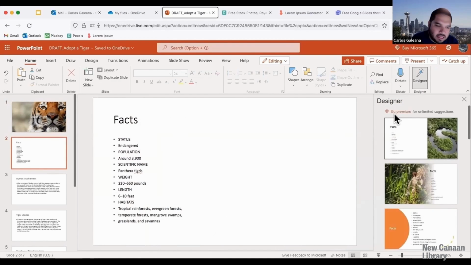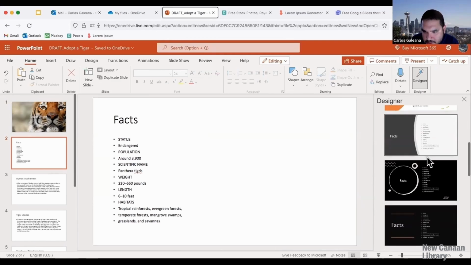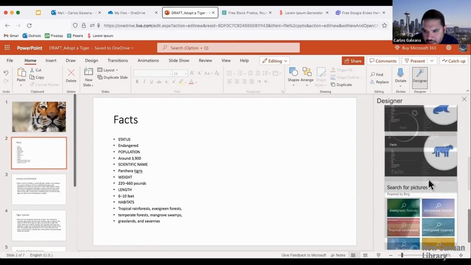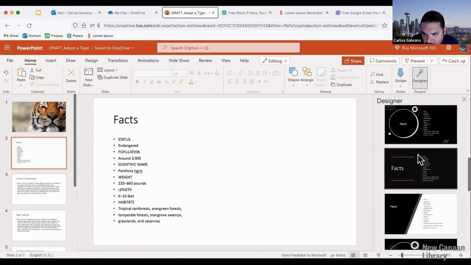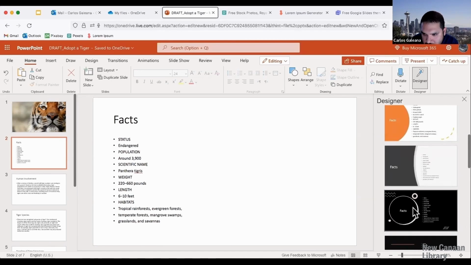What it's telling me there is that I get 3 free tries every month. So right now I'm using one of my tries for free. If I had the full version, which is what you would pay for, or the version you would have at work or at school, then you won't have to fiddle with this. But here's some more suggestions. I'm not going to use any of these, but this is where you can pick and choose other layouts.